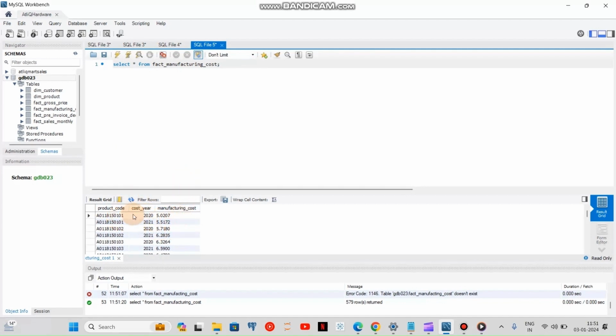Okay, so we know that we have our data for fiscal year, which is given as cost year in this table, and this data is available for year 2020 and 2021. So let's quickly do a sum of manufacturing cost.